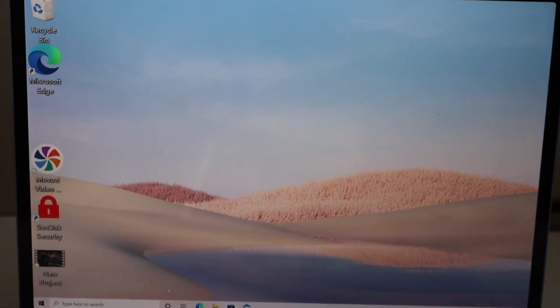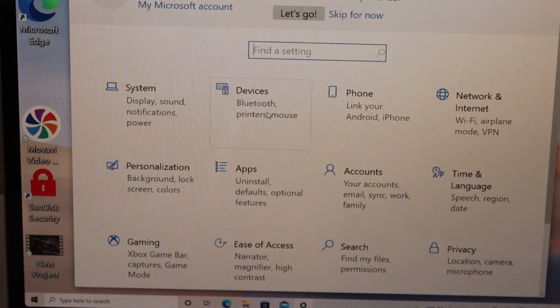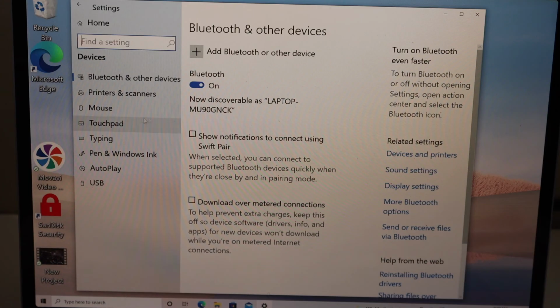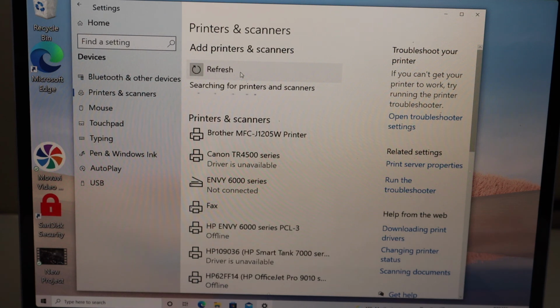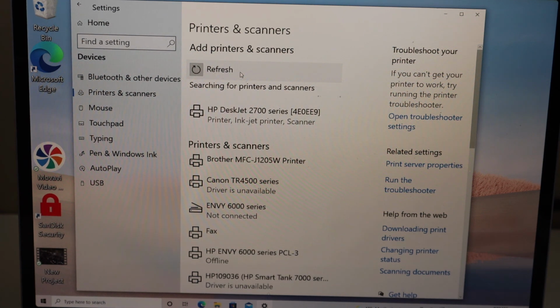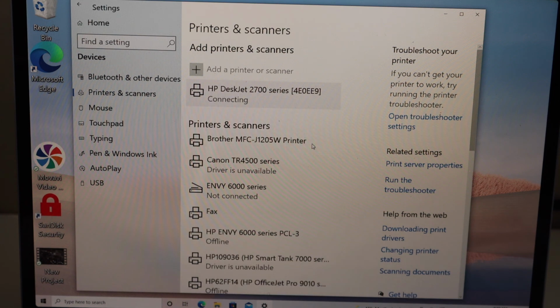Now go to the Windows 10 laptop or a computer. Go to the start button and open settings. Click on the devices, printers and scanners. Click add a printer or scanner. It should show up your HP DeskJet series here. Select it, add printer.